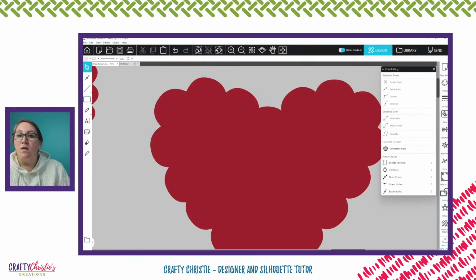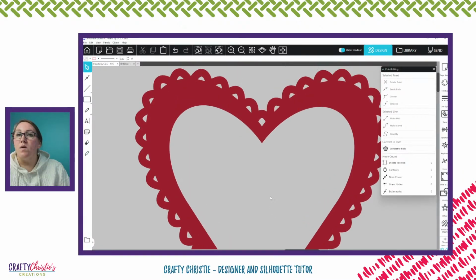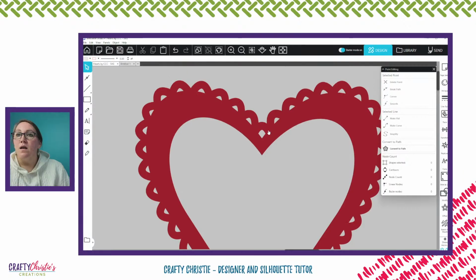And then we're gonna do the same thing to this one. So I'm gonna double tap, and then I'm gonna grab these inside pieces, click on one of those anchor points, those gray anchor points, and we're gonna just delete.